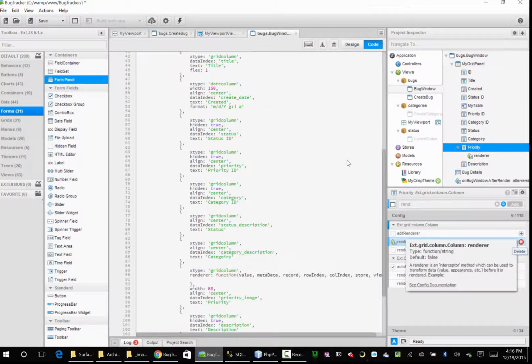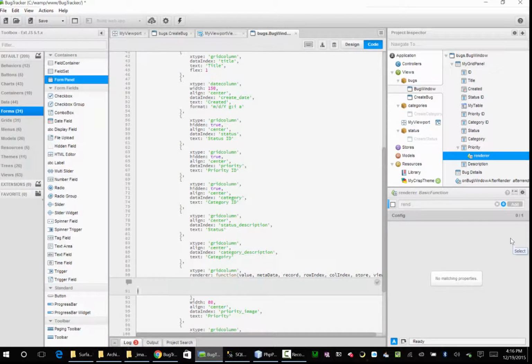And what I'm going to do to this here is I'm going to go to render. I'm going to add a renderer to this priority. And then I'm going to drill down into this renderer. And what I'm going to do is I'm going to transfer this to an image. So I'm going to say return Ext.String.format. And I'm going to say img src equals, and I'm going to put a single tick, single tick _images slash curly bracket 0 curly bracket. And then I'm going to say single tick space height equals 20 pixels, width equals 20 pixels. And then I'm going to put a slash end tag and put my closing parentheses.